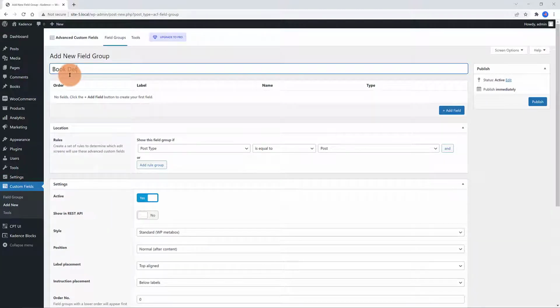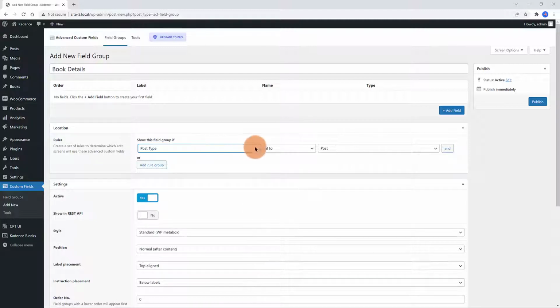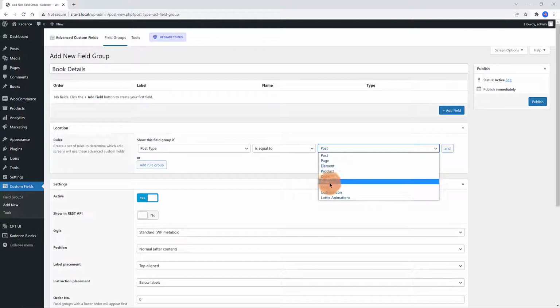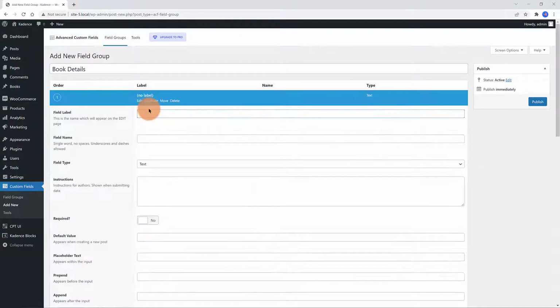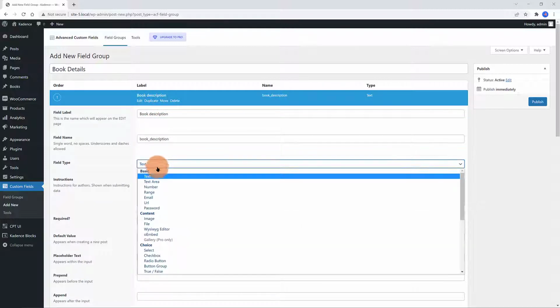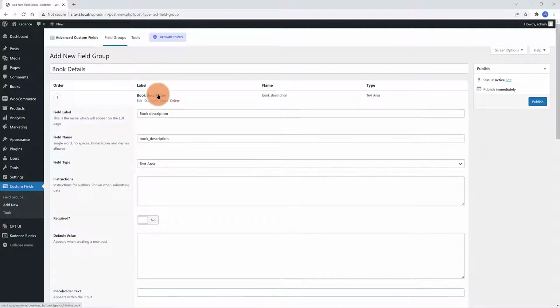Now let's add some extra fields. So head over to the ACF section, add new field group. I call it book details. In the rules section, I determine that these fields are to be shown on the book custom post type, so show this field group if post type is equal to book. And then click the add field button. The first field I called book description. To automatically assume its name, just press the tab key on your keyboard. As this is an extensive area, I define it to be a text area.